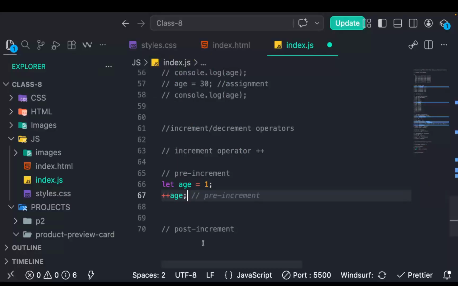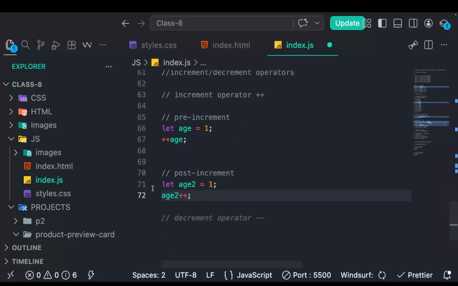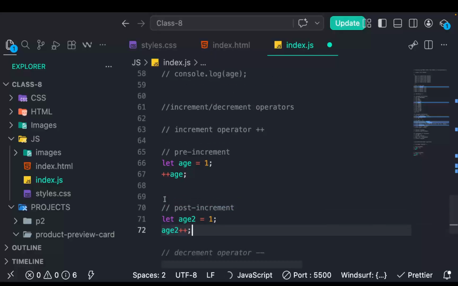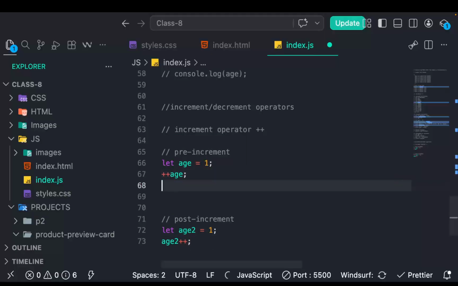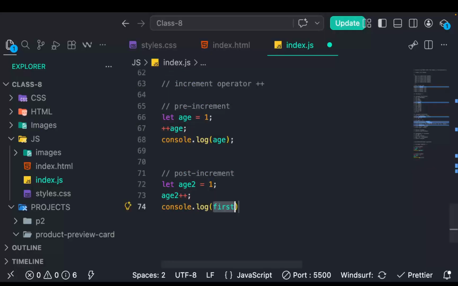When you put it after the variable, so let age2 be 1, then we have what we call the post increment. This is what we call the pre increment. Right now, it will look as if they are doing the same thing, but technically they are not doing it at the same time. The time they are doing it is quite different. So if I console log the two of them, you are going to see that the value is changing.